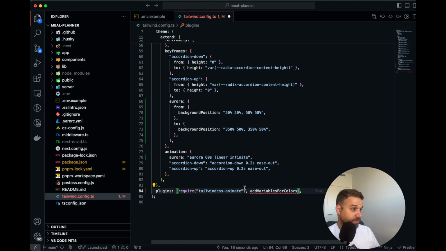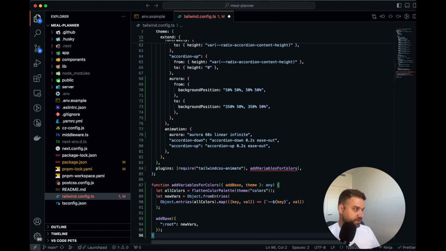This is a perfect example of hoisting: the function is below and we're calling it above.